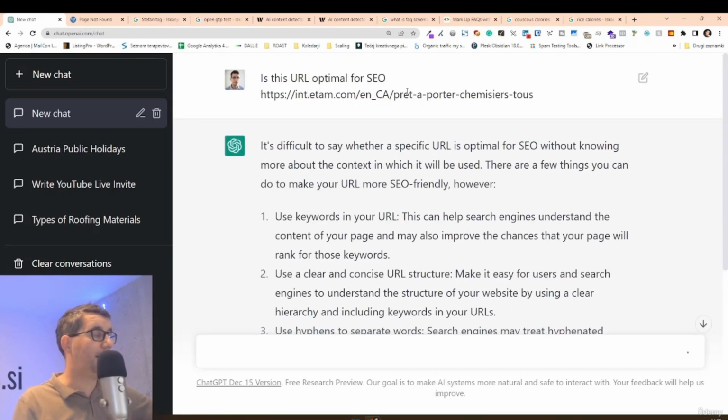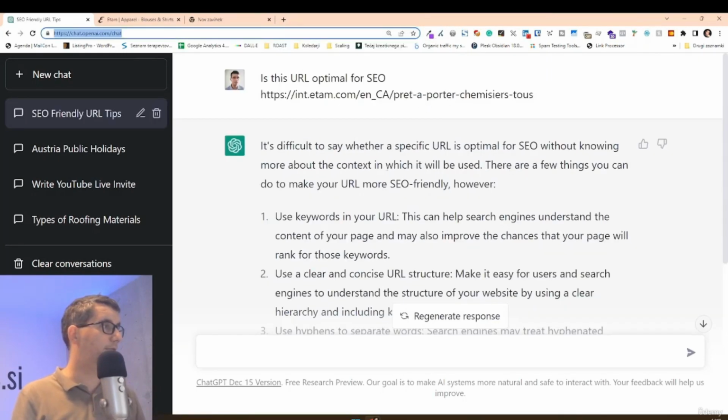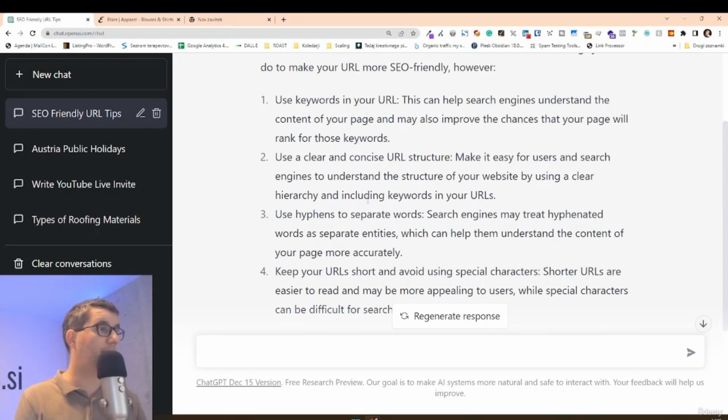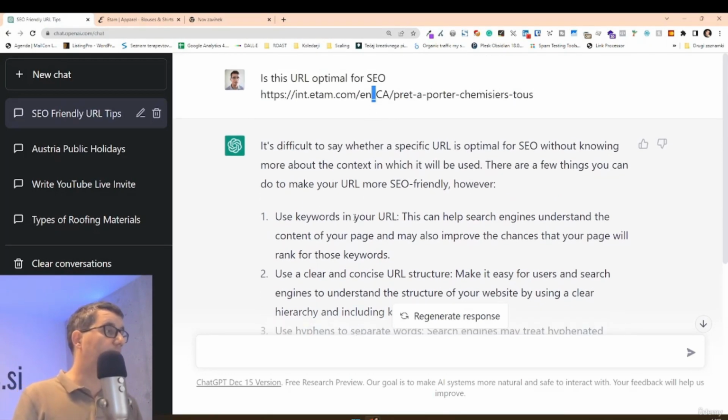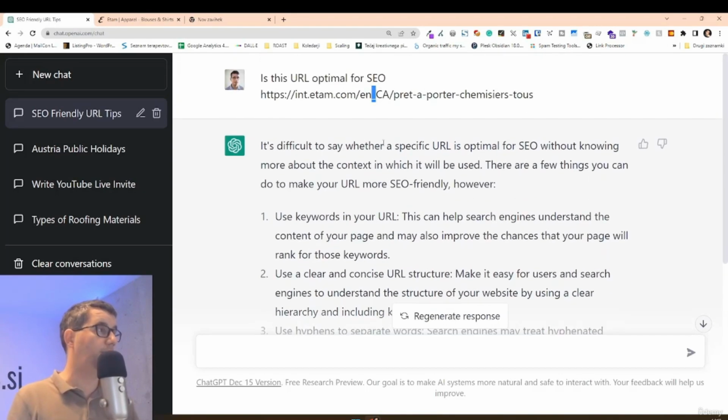All of these things are relevant for this URL because we don't use hyphens in this part of the URL. It tells us that we should use hyphens, and because the URL is sort of long, it tells us that our URLs should be shorter, right?